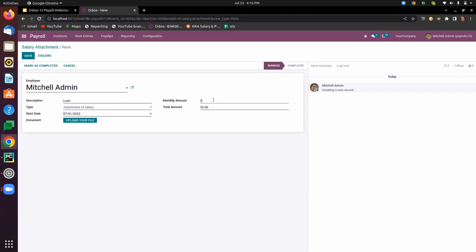So if I provide a monthly amount of 10 and a total amount of $50, you'll be able to see the estimated end date is automatically calculated to the next 5 months. If I'm starting the deduction of the loan this month, to attain the total loan amount of $50, for the next 5 months he has this monthly deduction of $10 in his payslip.